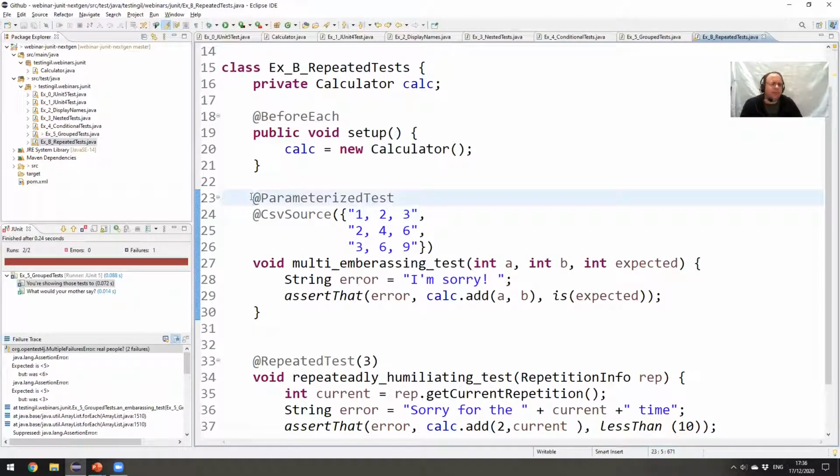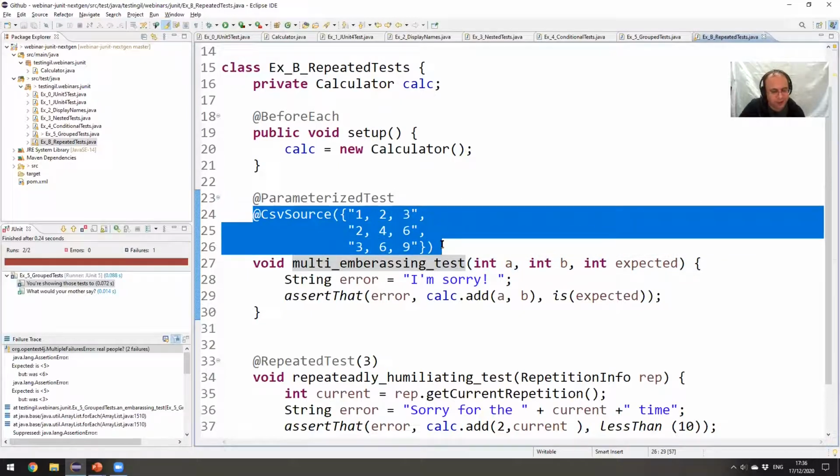So in JUnit 4, you had to write a class for that and pass the parameters in a collection and do all kinds of jumping through hoops to get the parameters in. In JUnit 5, it's much easier. You put a parameterized test instead of a test annotation on this one, and you give it a source. JUnit 5 comes with all kinds of annotations of where a source of values can come from.